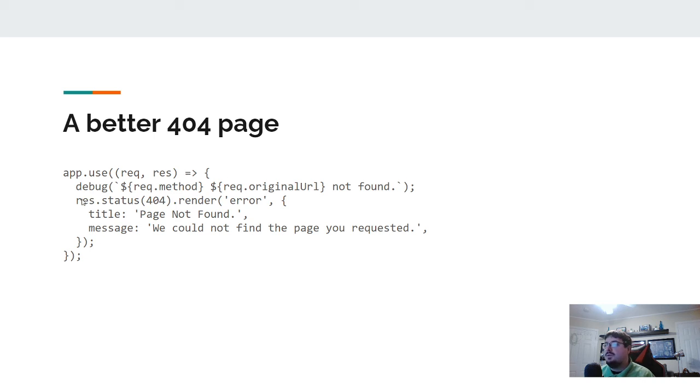That helps a lot. And then I'm saying res.status(404) because I still want it to come back as a 404 status, not as a 200 status, which would normally be what it is. But since this is actually a problem, I want to send back that 404 to say the page isn't found. And then I render. So here I'm saying I want to render the error view. You might have a different path to that.